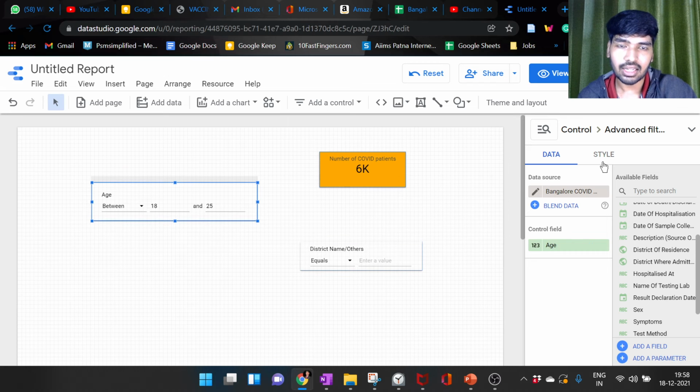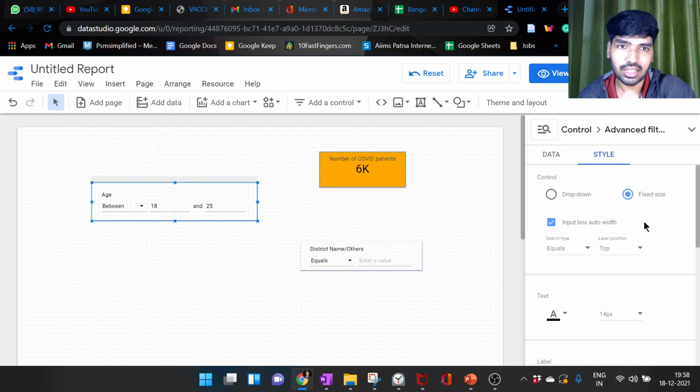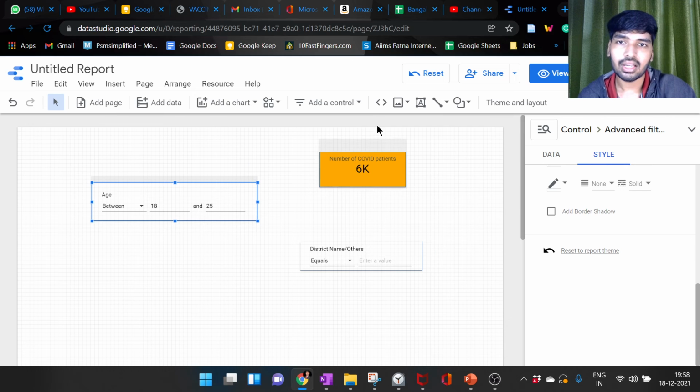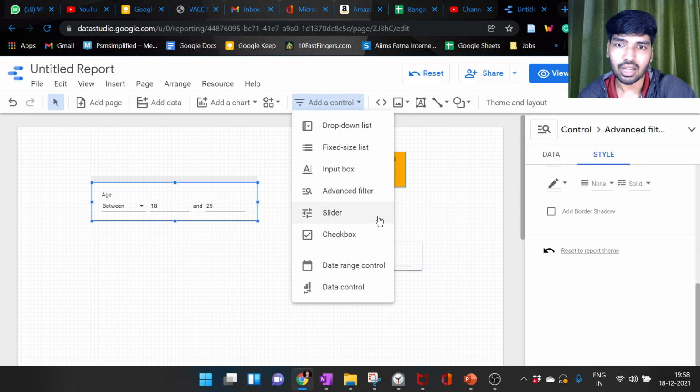And again, as with any control, you have various styling options also. In the next video we'll see how to use different controls, more controls like sliders and checkboxes.